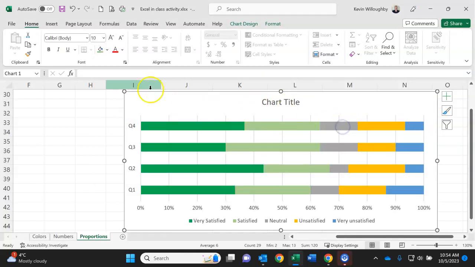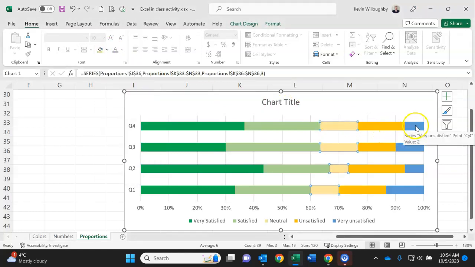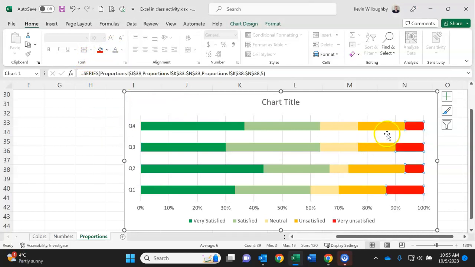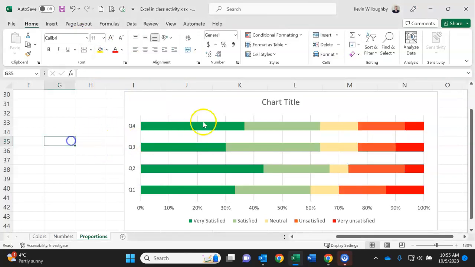Changing neutral to perhaps an orange, and changing the unsatisfied choices. I'm going to start off with the very unsatisfied. I'm going to make that a dark red. And this one, we can keep that as orange, or we can change that to perhaps a lighter red.